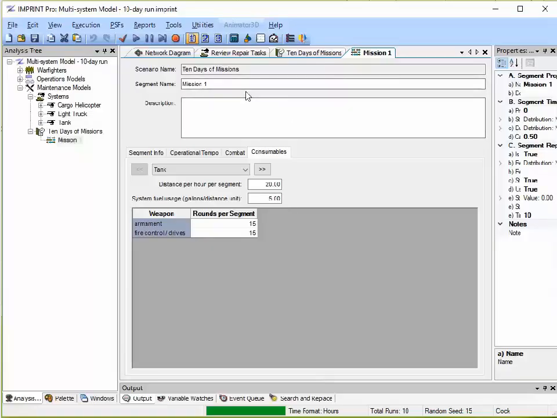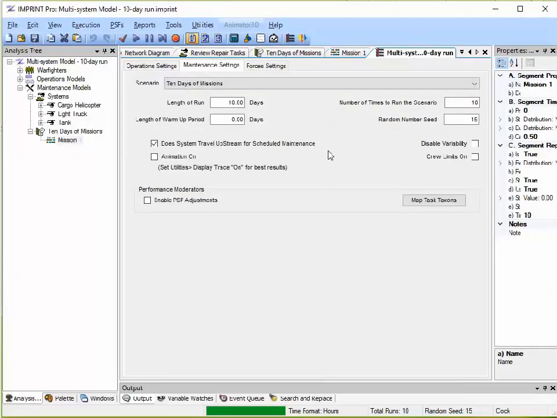The execution settings window is opened by clicking the execution settings icon on the toolbar. Once that's open, I can select which scenario I want to execute. And I select my maintenance settings here. I can set the length of run. I can set the number of times to run it. I can set the warm-up period, a random number seed. I can also do things like enable PSF adjustments, set crew limits on or off, set the animation on or off. So that's what I use the execution settings for.